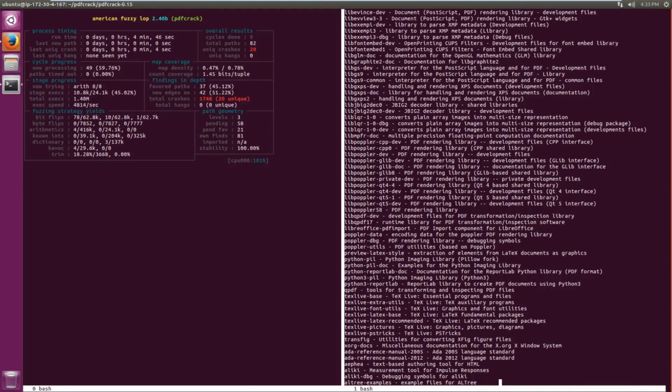So, that's the basic reason for picking pdfcrack. It's a PDF parser, which is a complex file format, and it's something that the developer wrote themselves, many, many years ago.